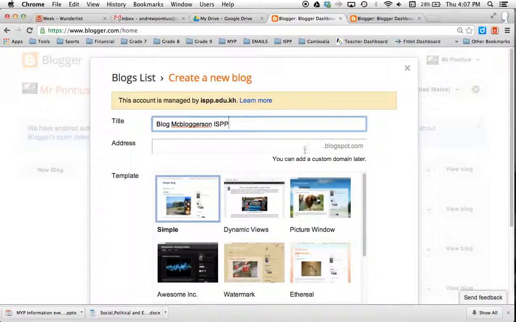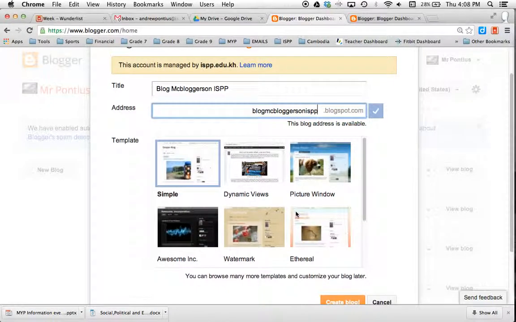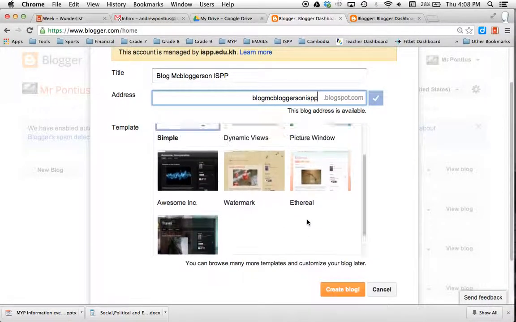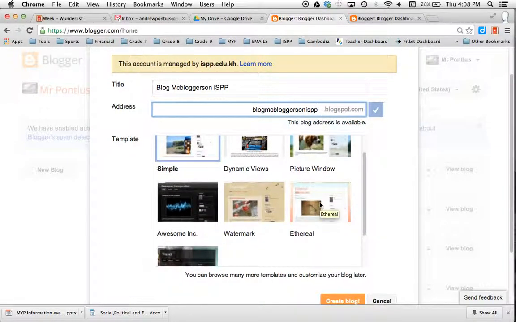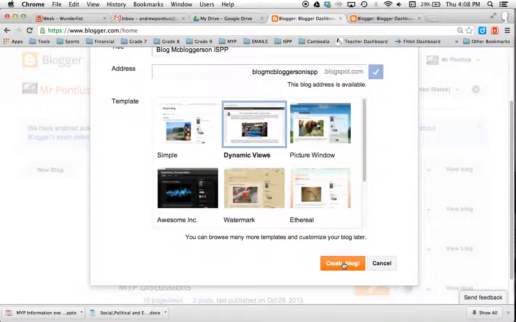And then down here you do the same thing except all in small. Blog McBloggerson ISPP. I'll check availability, and then I can pick my template. I'm able to pick any one of these. It's entirely up to me. Let's go with dynamic views today, and then I hit create blog.